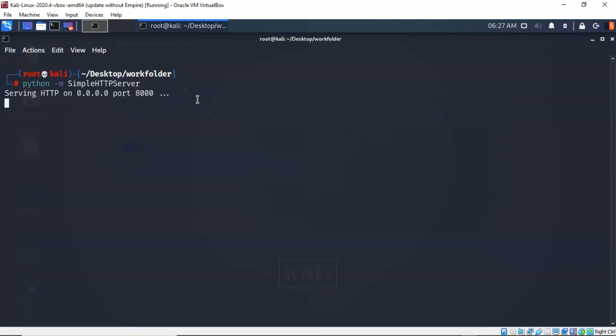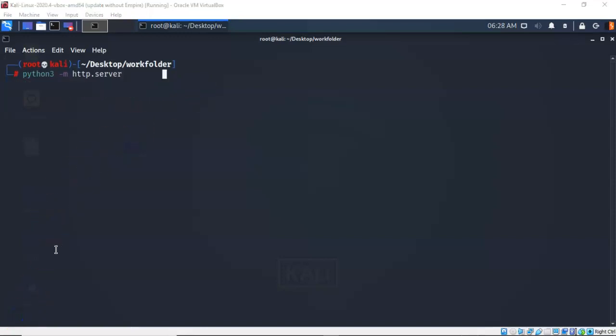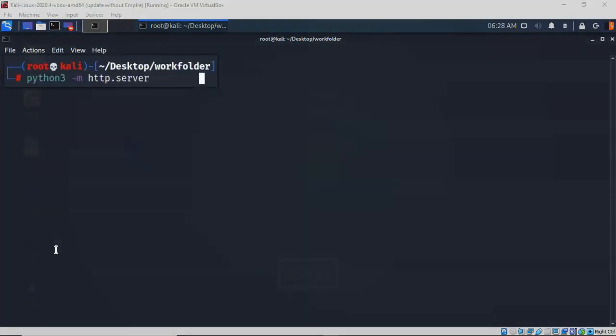And you now have a simple HTTP server running inside of your work folder. Anything inside that work folder can now be accessed using HTTP. For this demonstration, I'll be using the newer module inside of Python 3.